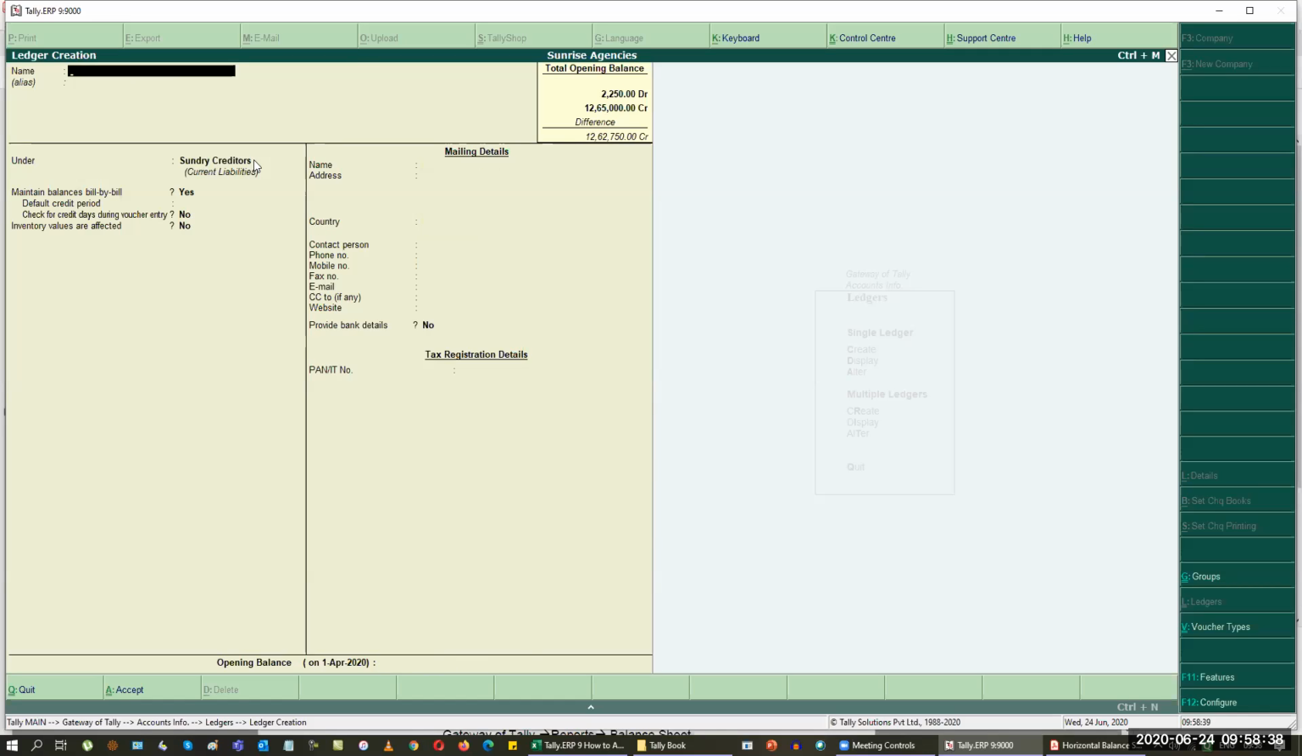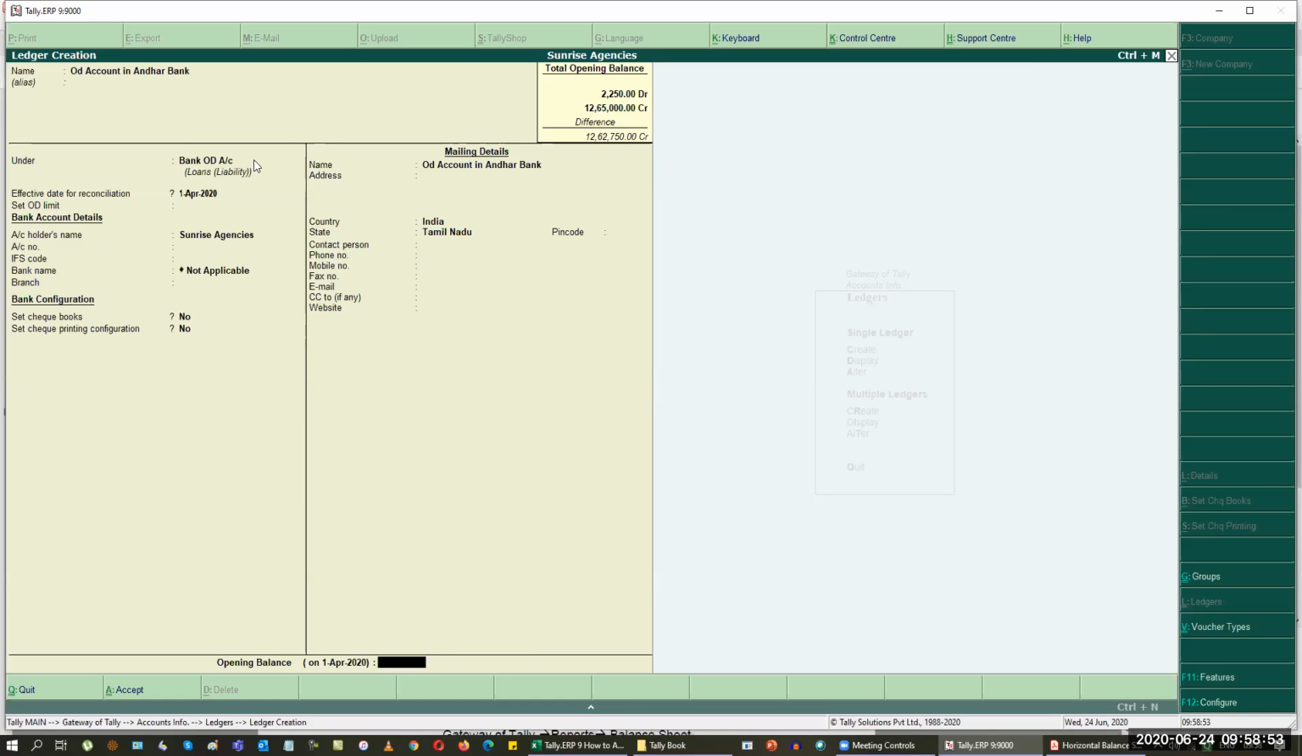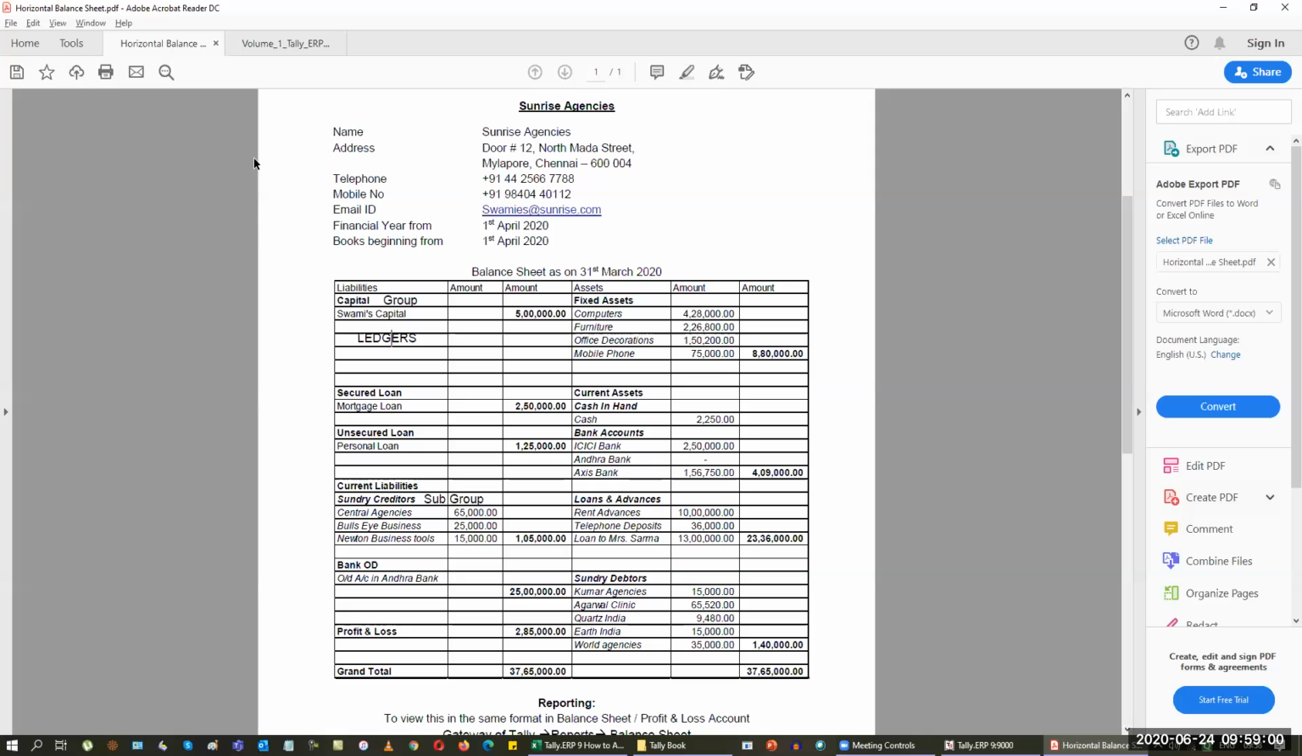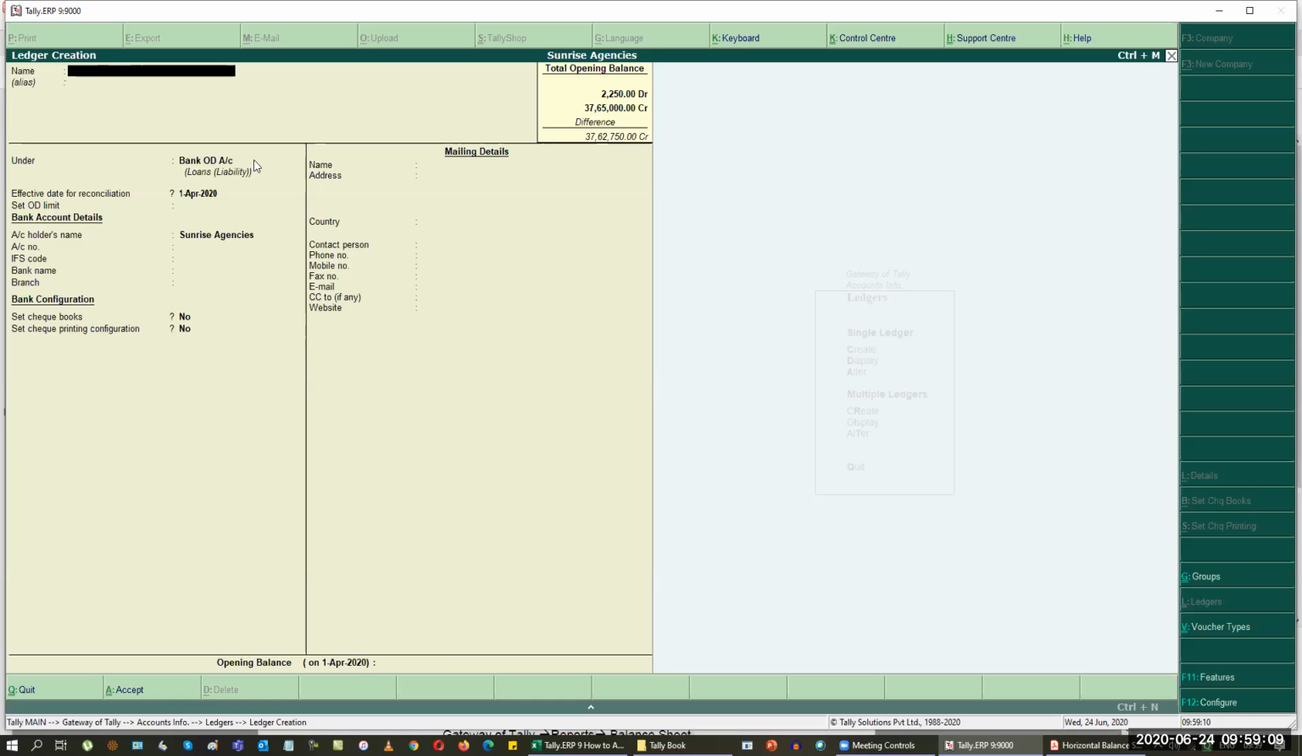As I feed the value, you can see that the valuations are added. Next, overdraft account in Andhra Bank. It comes under bank overdraft, Control End, 25 lakhs, Control A. Now we can see that automatically my liability sides are all done, as I fed the profit and loss account and cash on my initial front itself, so you can see that my grand total says 37 lakhs 65,000 and odd, and you can see the 37 lakhs 65,000 here.